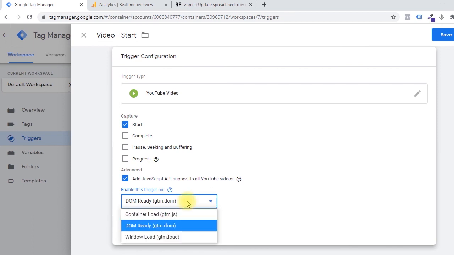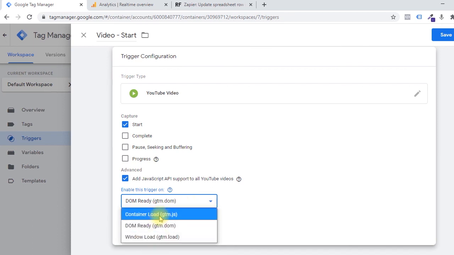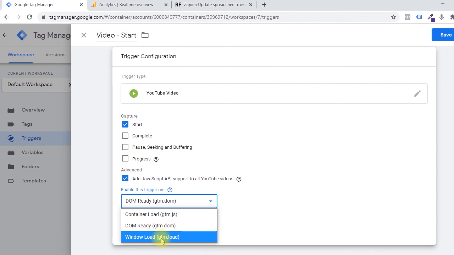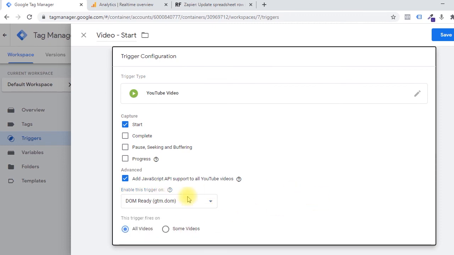So the default here is DOM ready. Again, container load is the first one that happens. Window load is once all of the content is loaded. So it's up to you where you want this to load. I usually just leave this as the default.